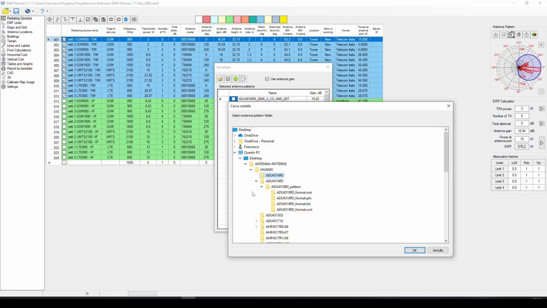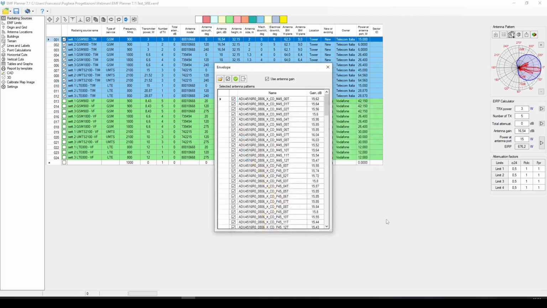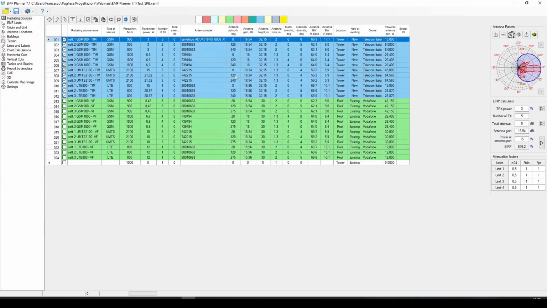We will now select some antenna patterns, for example, some for Huawei. Here you can see the irradiation patterns. We can select the tilt that we need, and we can create the envelope. You can see it here now. You can see the word envelope here.